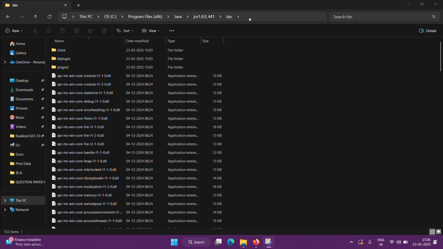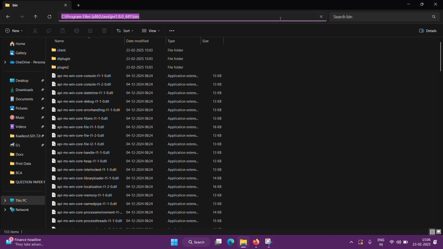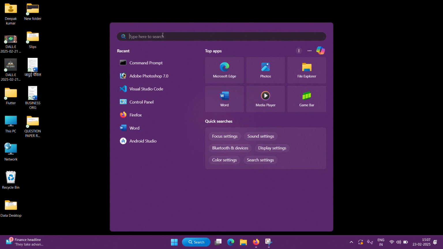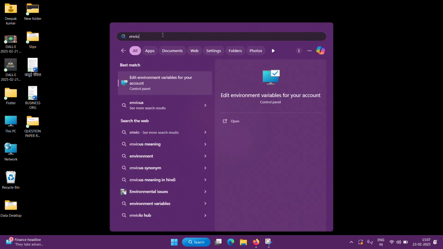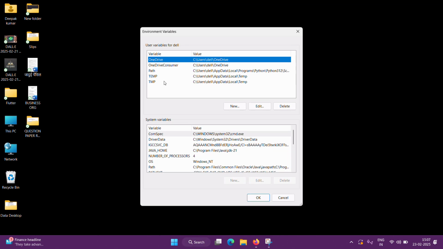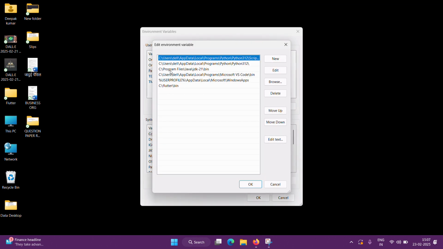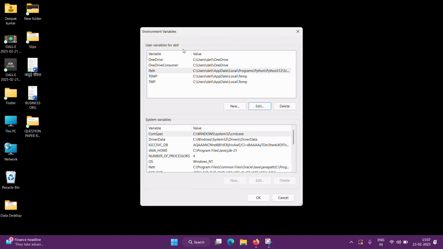Now, let's set up the Java environment variables. Go to the Start menu, search for Environment Variables, and open Edit the System Environment Variables. In the System Properties window, click on Environment Variables. Under System Variables, find Path and click Edit. Add the bin directory path of your JDK installation. Also, create a new variable named JAVA_HOME and set its value to the JDK installation path.